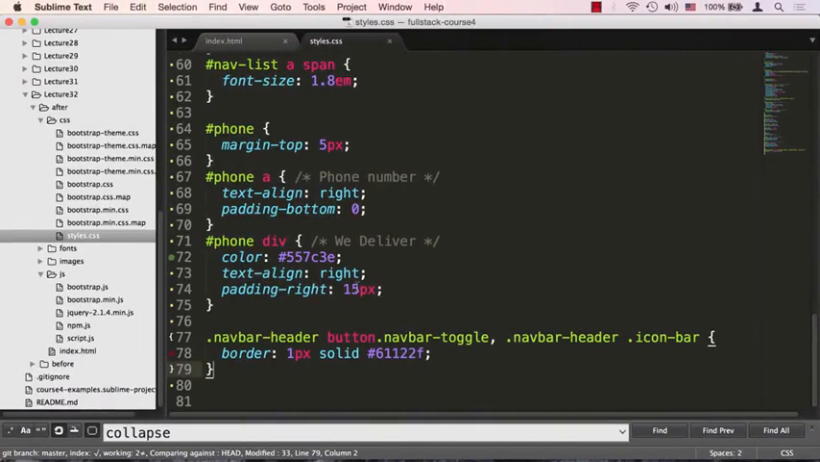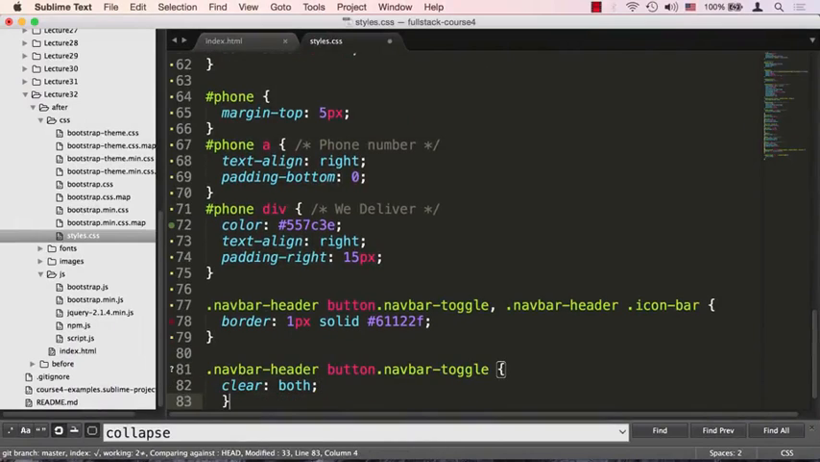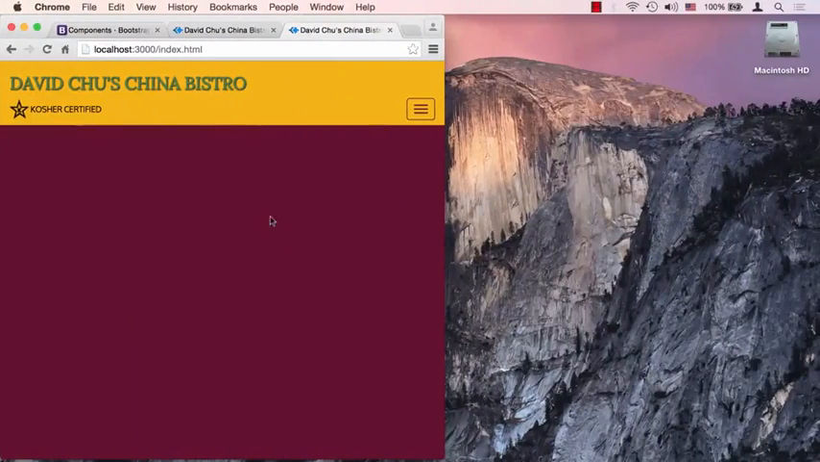Let's go to our CSS file, and I'll cut and paste some code that I prepared for this, and we'll close this curly brace. We'll save it, and we'll go back. We can see it's no longer collapsing. It's now including all of those things together. Now, there's still a problem with this.